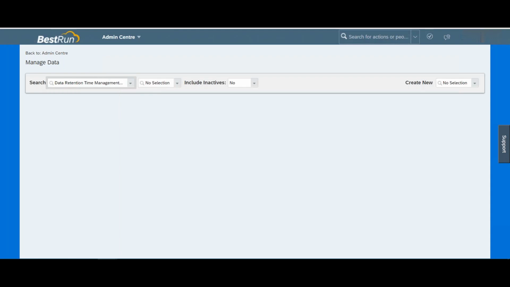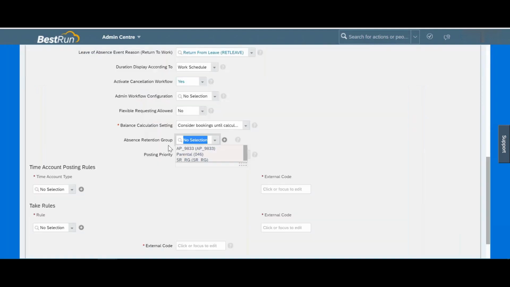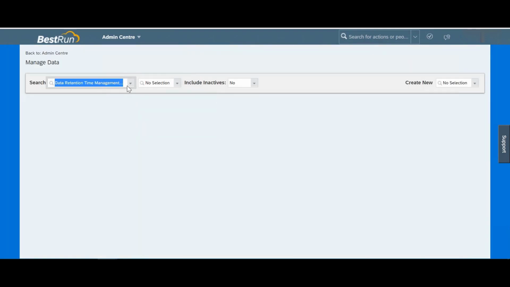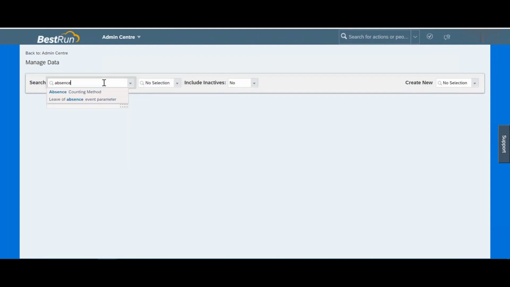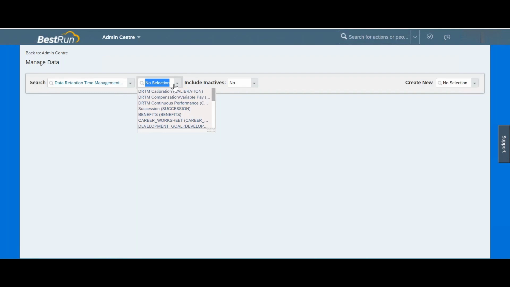Time management. You can create your own, whatever you want. A lot of them are there already. So absence retention group, you can create from here. You can search for data retention. Time management is this. You go and check any one. From retention group, you can pick any one of them, or you can create your own. That's up to you.